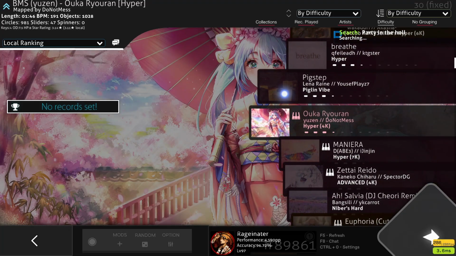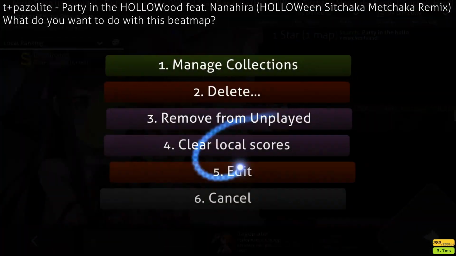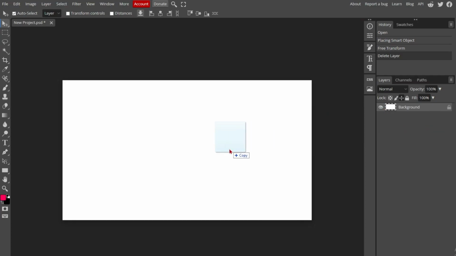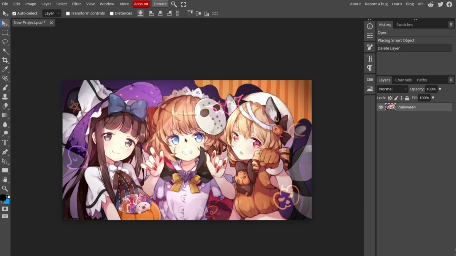So first thing I do is obviously I grab a map BG, and to do that just go into osu!, go into edit, and then file, open, and then get a map BG, drag it. So this play is a DT pass on Party in the Hollowwood from Mania.